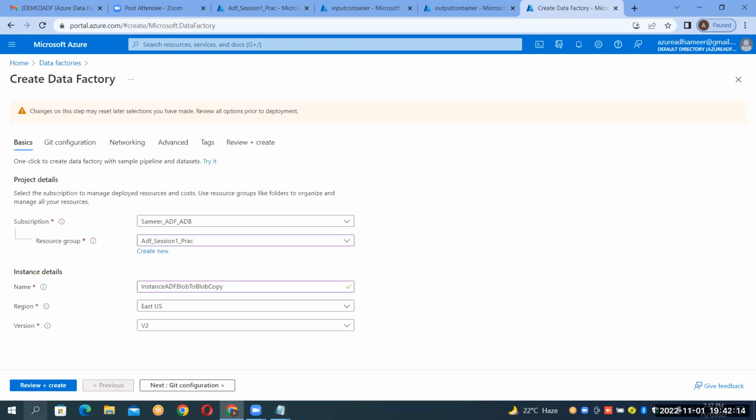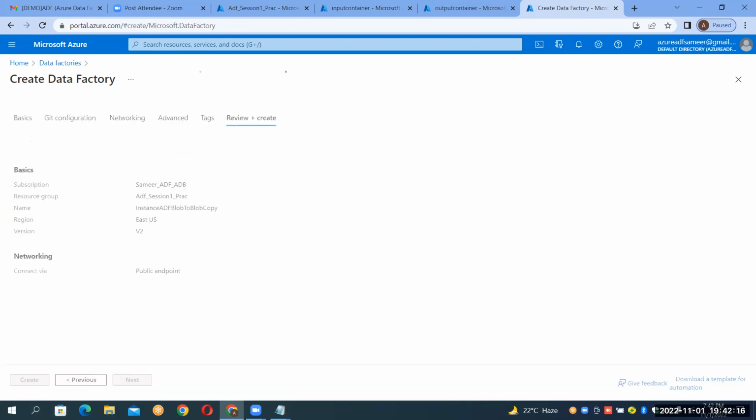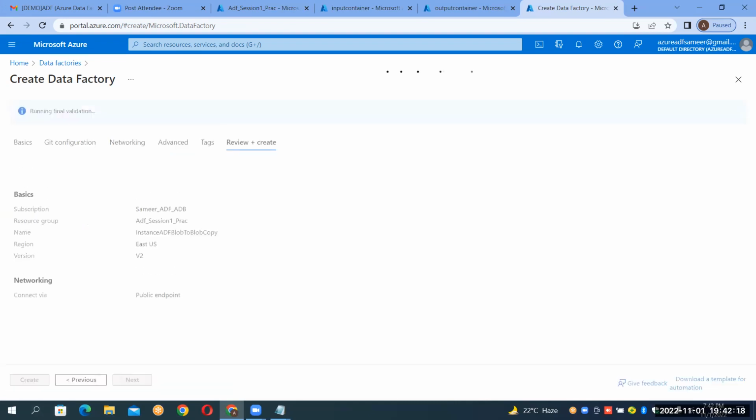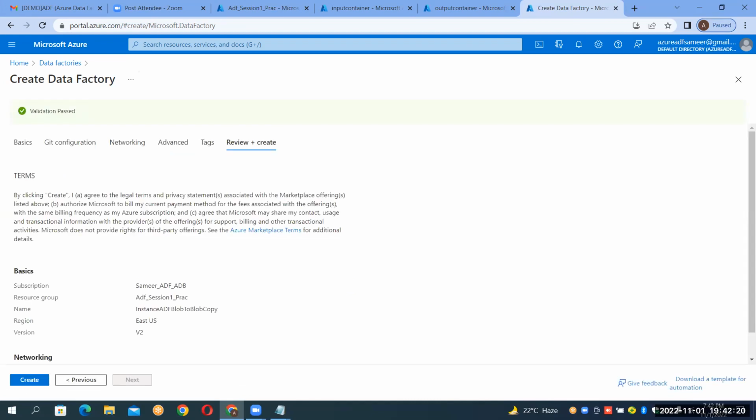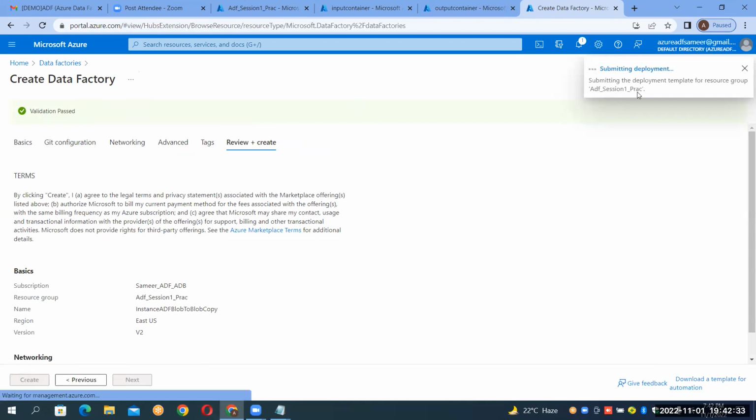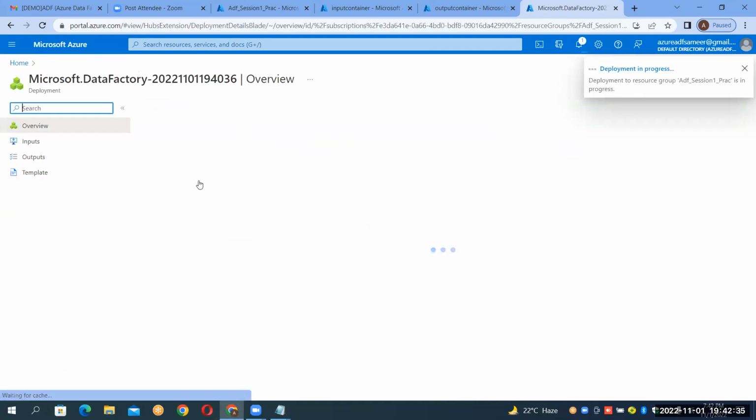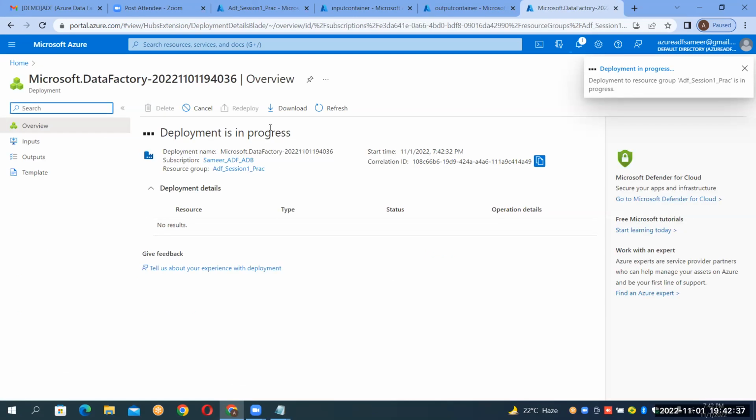That's it, guys. Review it. One click, it will review. Again, click on create. Now it's deploying. Submitting deployment means the process is underway. It's creating it, guys.